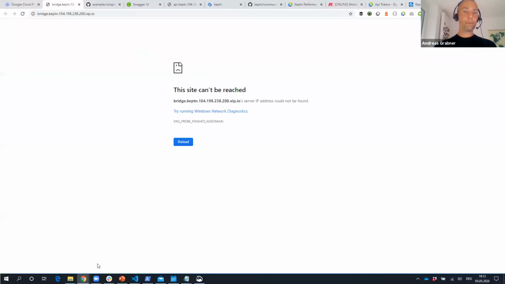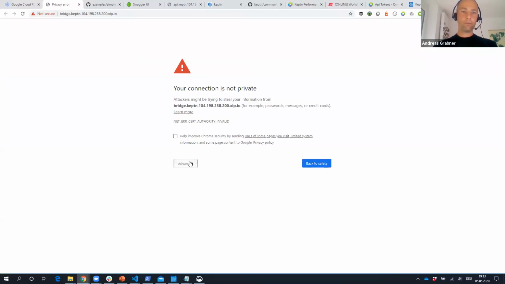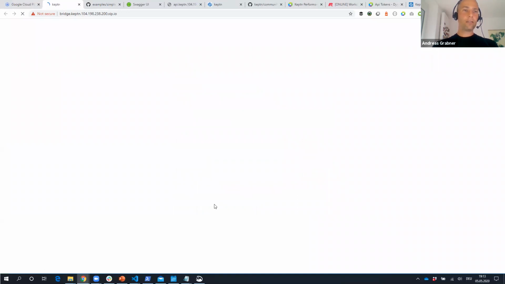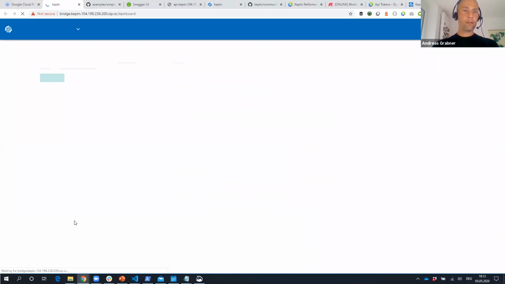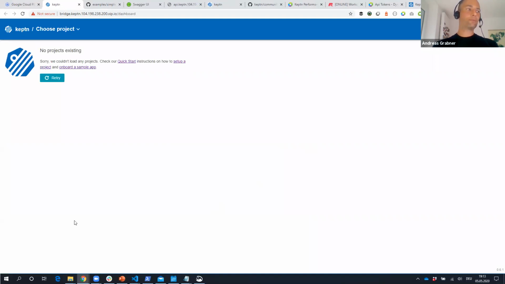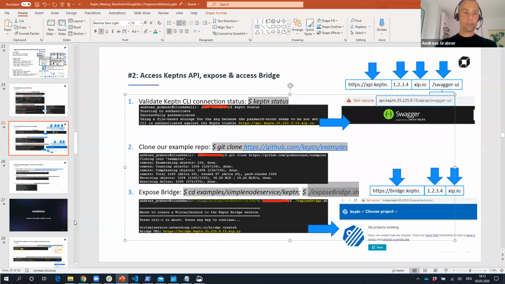So if you open it up, then we get the beautiful DNS error probe message from xip.io. And once we refresh a couple of times and then pass the security warning, then we get to the bridge. Obviously no projects yet, but we're getting there. But that's the idea now. If I go to the slides, exactly.